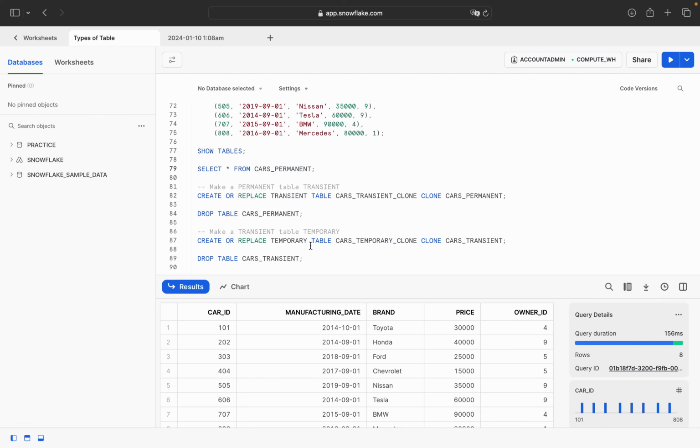Now there is also a way by which we can change the table type. That is, we can make a permanent table into transient and a transient table into temporary. So if I am doing that, create or replace transient table, then I have to clone it. This is a way I can create a transient table out of a permanent table. That is, create or replace transient table, I am writing the table name cars transient clone cars permanent.